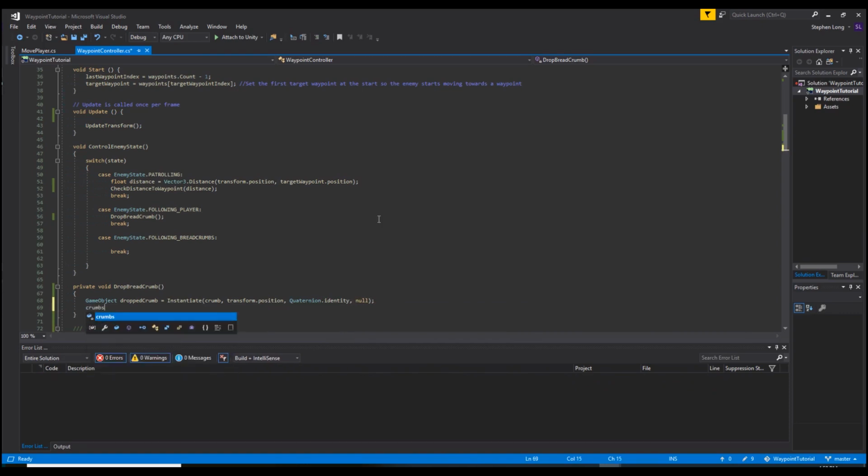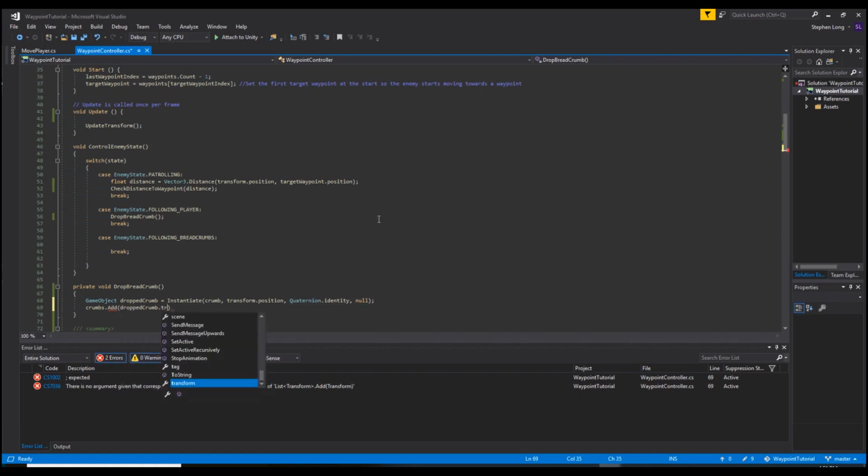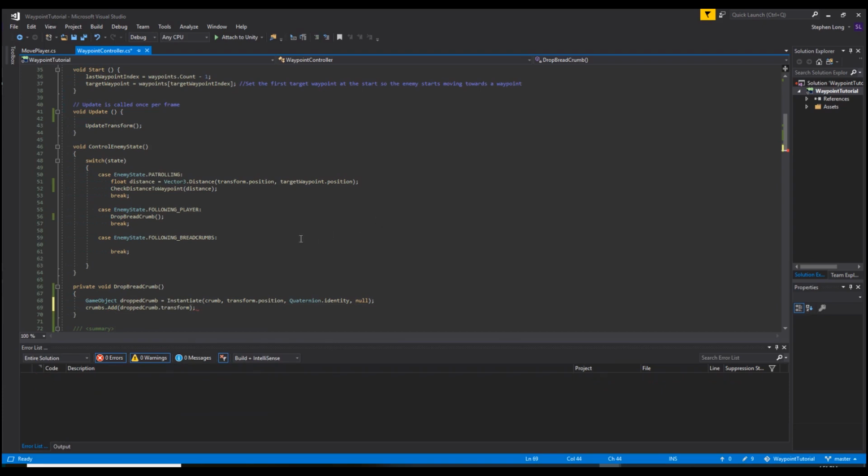And what we want to do then is add that to the crumbs list, because the crumbs list is a list of all the dropped breadcrumbs that this enemy has dropped. So every enemy is going to have a list of all the crumbs that they have dropped, and then when it comes to a time where they need to follow those crumbs back, they can follow them back in quite an easy order. So what we're going to do is add the dropped crumb dot transform, because this crumbs is a list of transforms. So this is the dropping of the crumb actually done.